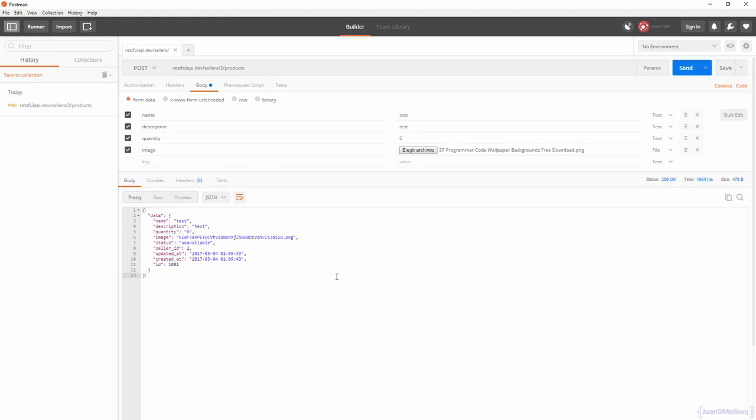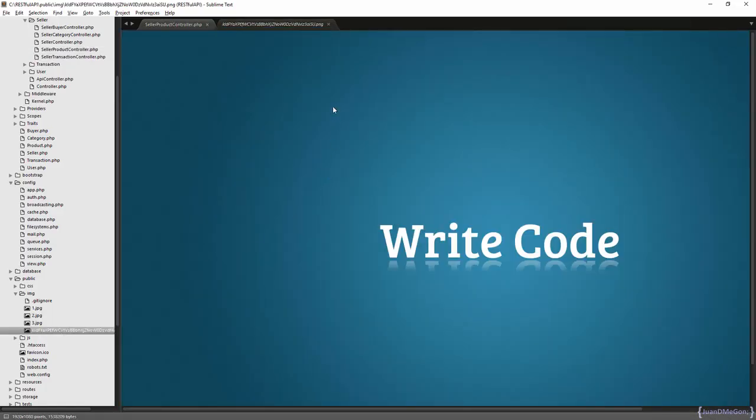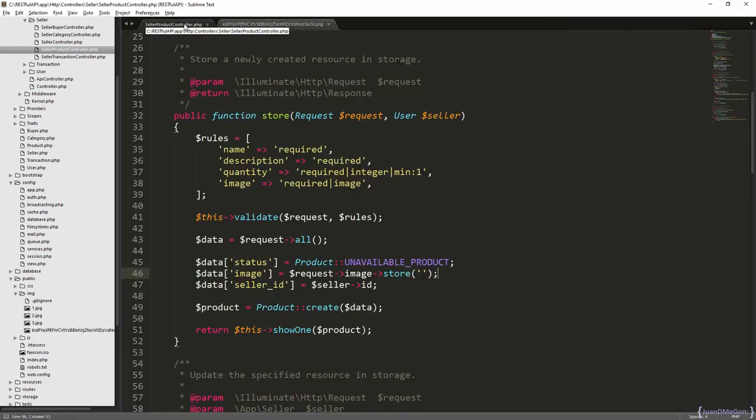So we have this here, and if we check our structure, we can see a new file with the image, of course. So we are already creating projects with their respective images. See you in the next class.